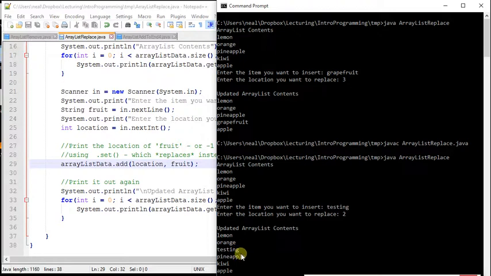So pineapple is still here. It used to go lemon, orange, pineapple. Now it goes lemon, orange, testing, pineapple. And there are now 6 things in this array list instead of 5. Unlike an array, an array list will expand as you add data in automatically. You don't have to decide how big it is to start with, and you don't have to worry about it ultimately getting too full.